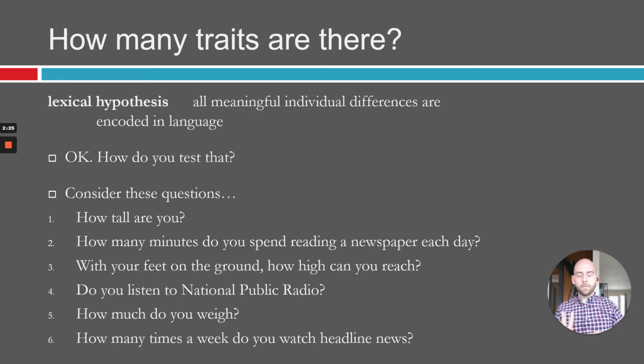I want you to think for a second about the different types of questions we might ask people. And imagine you had a list like this. These are not personality questions. This is a separate example to help you understand a different concept. So consider these questions. How tall are you? How many minutes do you spend reading a newspaper each day? With your feet on the ground, how high can you reach? Do you listen to National Public Radio? How much do you weigh? How many times a week do you watch headline news?